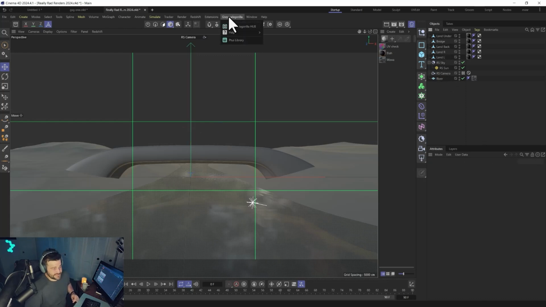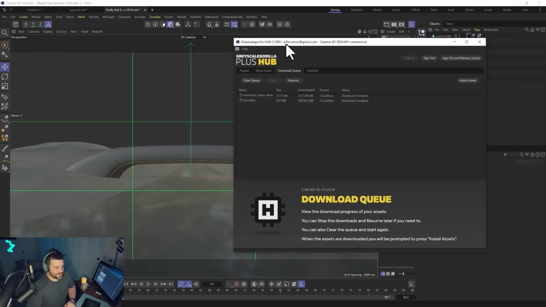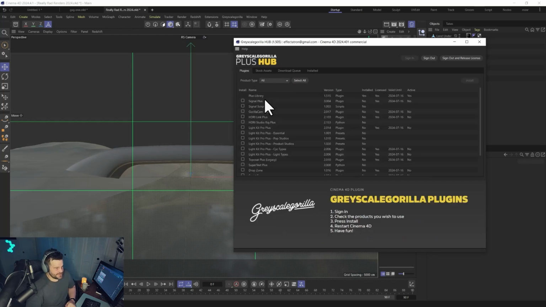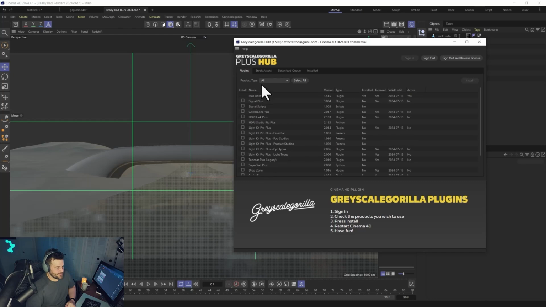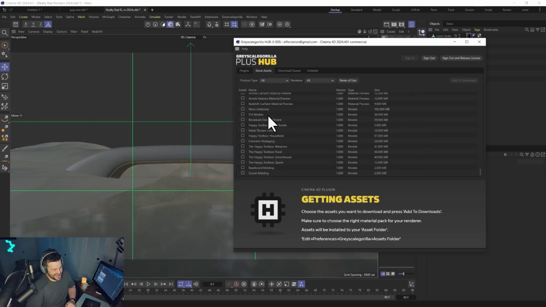All right, so basically once you install it, you have the Greyscalegorilla Hub, and you get access to all of their stuff through that. And what you do basically is, you get all these plugins and whatever you want through that, like Kit, all that stuff if you want that, or you just go through stock assets, which is what I like to use the most.